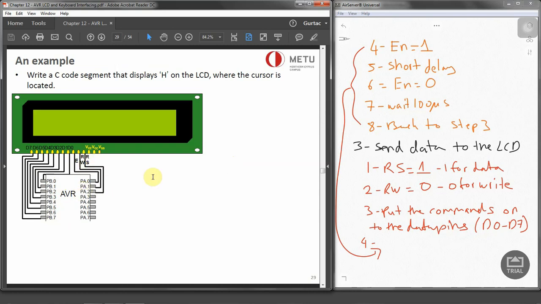Now what we need to do, we want to display H on the LCD. That means we just need to write a C code segment. We can skip configuring the LCD now because it's not saying to use this configuration. So we just want to send the data. To send the data, we can just use these steps as a C code segment. For example, for port A, bit 0 is enable, bit 1 is read/write, and bit 2 is register select.